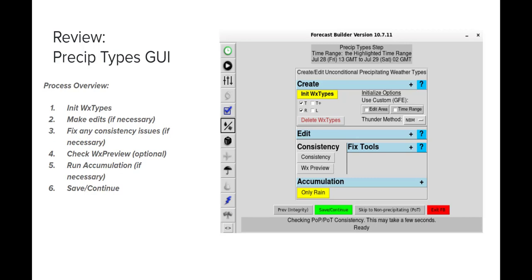Here's a review of what the GUI looks like in the warm season. The steps in the winter months are all still the same. 1, you're going to hit the init weather type button. 2, you're going to make any edits if necessary. 3, you're going to fix consistency issues if necessary. 4, again, optionally, you can check the weather preview button to make sure everything looks good. And 5, you can run accumulation, again, if necessary, before hitting save and continue.